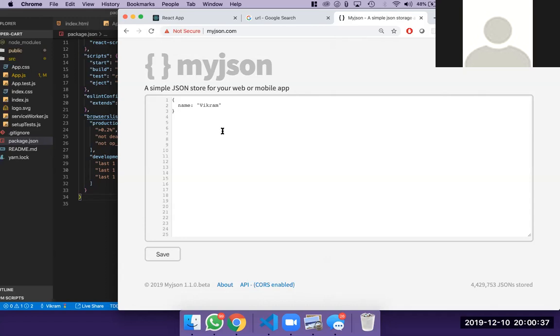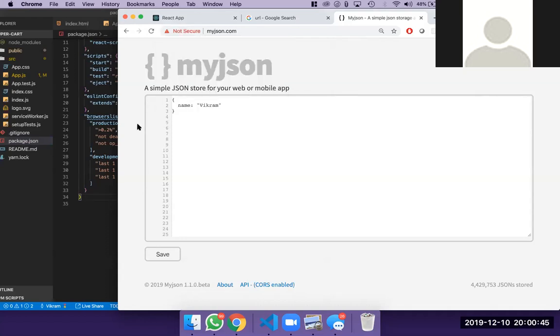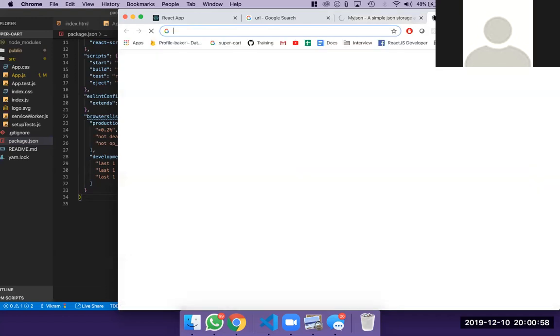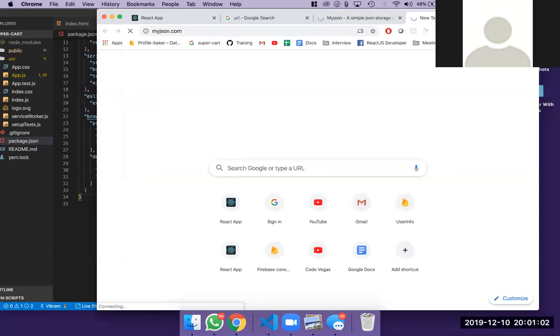So I'm trying to post this data onto a server. This is a very simple fake data server which doesn't save the data for a long time, but this is for demonstration purposes only. Then I hit the save button, and this is a little slow, guys. Bear with me. It always fails the moment I use the video sharing option. I don't know why. It has something to do with the video sharing option.